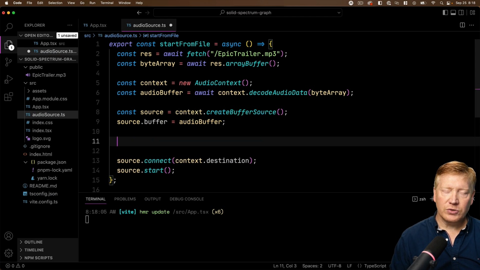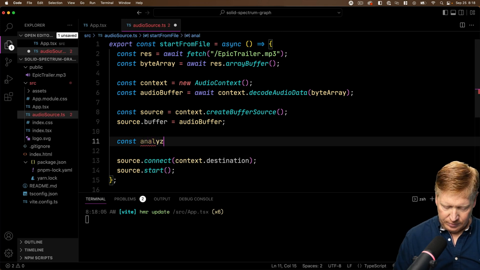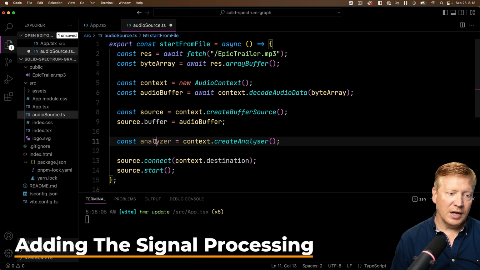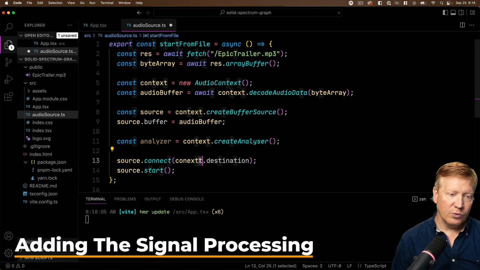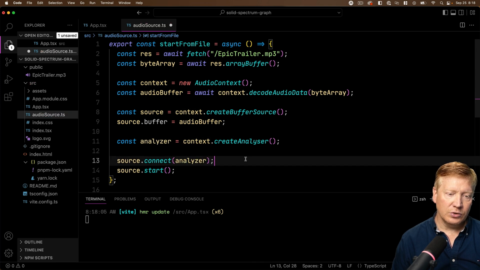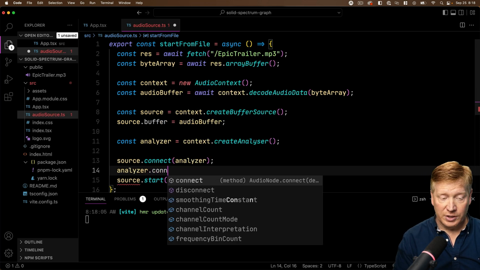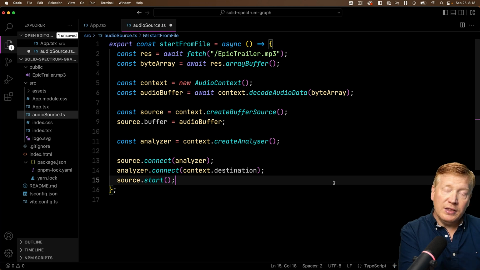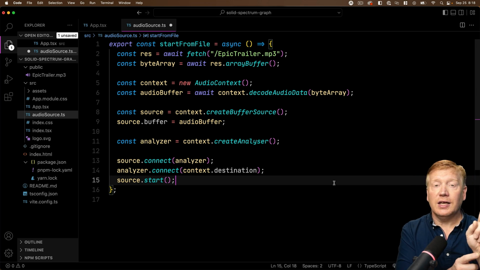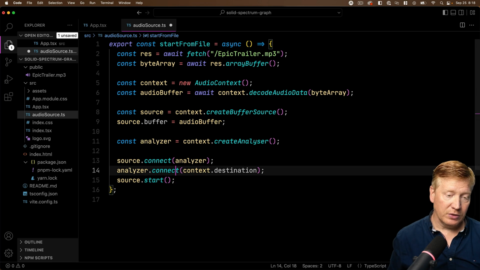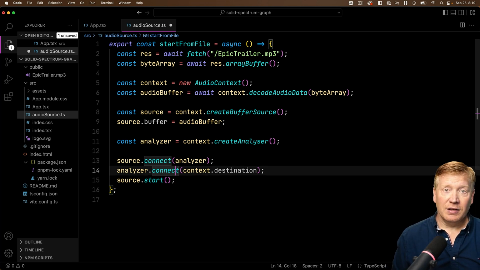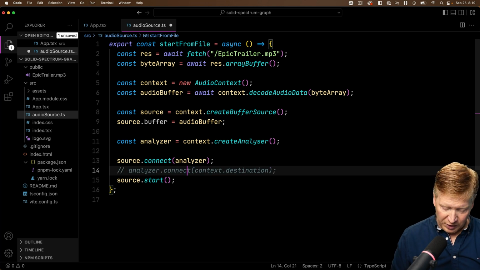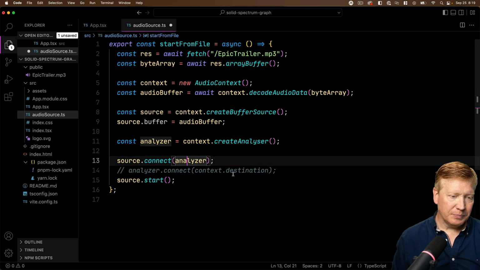So back in our audio source, we're going to create an analyzer. And then instead of connecting our source to our destination, we're going to connect it to the analyzer. Now we could in turn connect the analyzer to the destination. What that would do is play the audio through the analyzer and then up into the speakers. If you want to do that, that's fine. If not, if you don't want to listen to the same song over and over and over again, just comment this out for the time being.